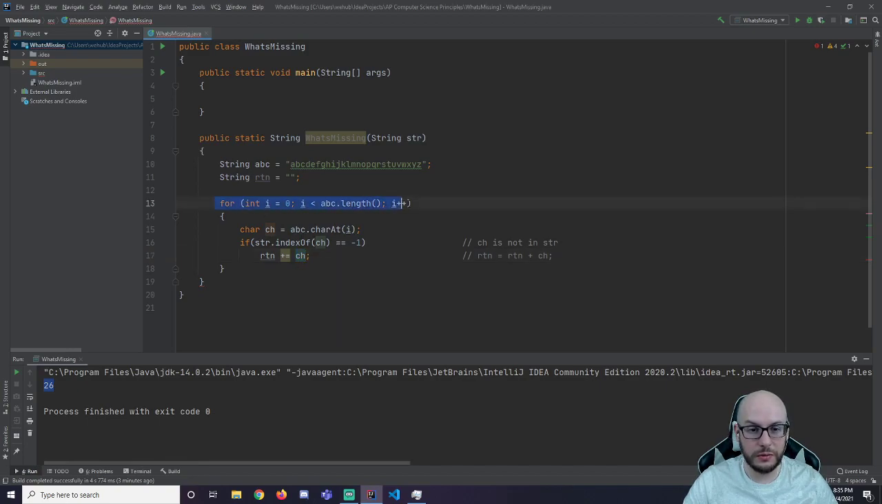So I'm looping through my ABC string. We'll pull out the current character. We're going to look for that character inside of str. If we get back a -1 from index of, that means it's not there. So I'm going to add it to my return string. It is a missing character. After the loop is over, I have tested every letter in the alphabet. So I should be good to return RTN. Okay. We'll do a couple of test cases in our main method, and then we'll bring in scanner.